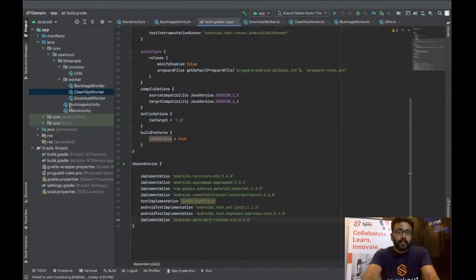I have created two separate activities for two separate WorkManager features. Under the worker package, I have created the required worker classes to do the needed work. And I have a utils file to declare a common section of paths. So let me show you the app screen first.